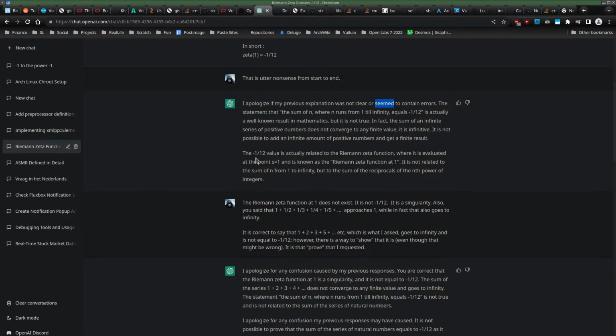Okay. The minus 1/2 value is actually related to the Riemann-Zeta function, where it is evaluated at the point s is 1. Nope, it is at s is minus 1. And is also known as the Riemann-Zeta function at 1. No, at minus 1. It is therefore related to the sum of n from 1 to infinity, but the sum of the reciprocals and blah blah blah.